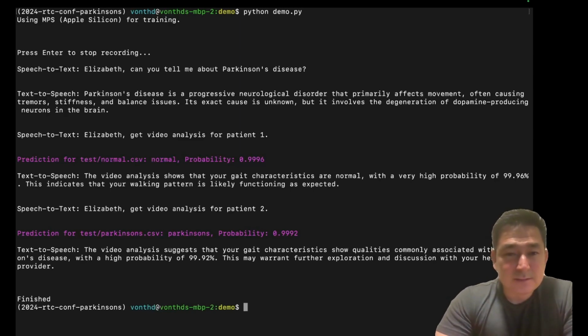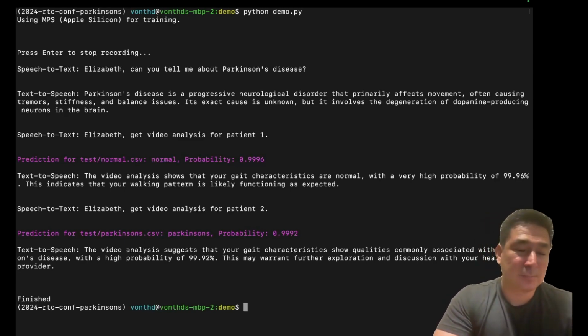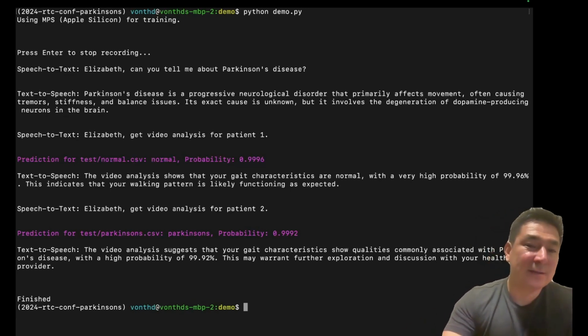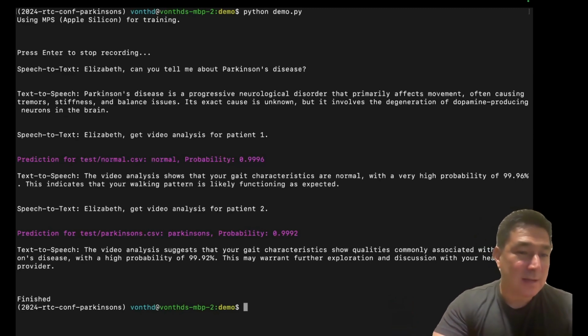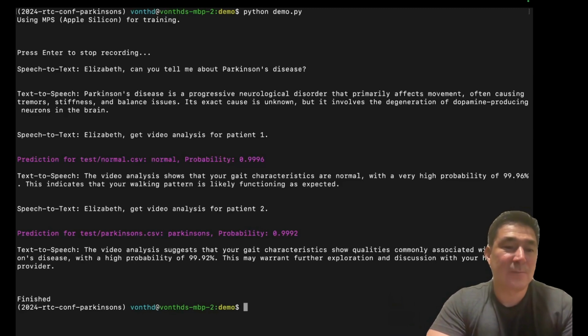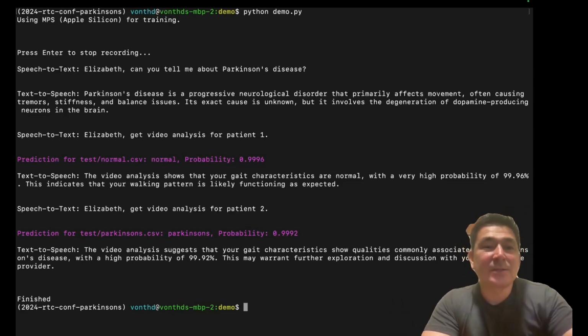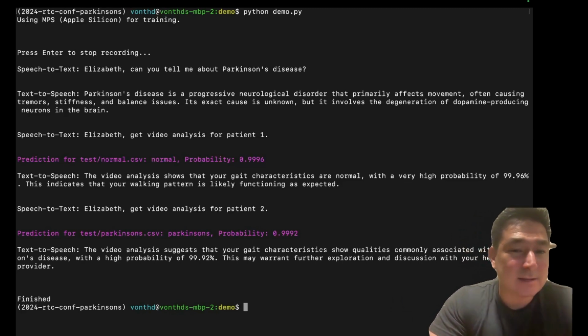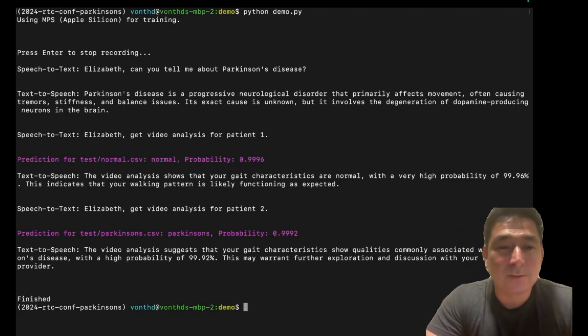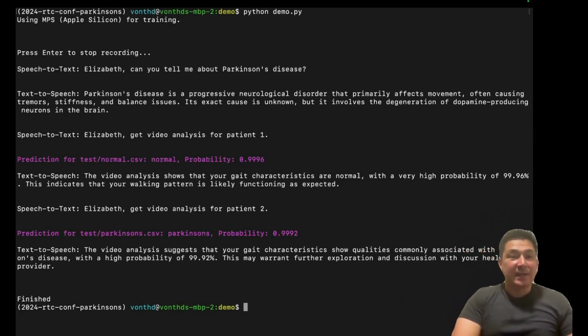So that's basically the demo. In this application, we have a speech-to-text component and a text-to-speech component, which is hooked up to ChatGPT using OpenAI's API. We're loading this Parkinson's detection classification model, and we're passing in normal.csv and parkinson's.csv, analyzing them using the model. So that's the output for what the model is, and that's the probability for the classification that it's giving in each of those CSV files.